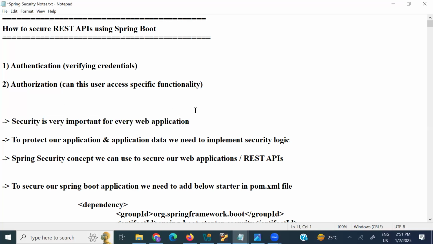Otherwise the client will lose some data. That's the reason you implement a secure application. To protect our application and application data, we need to implement security logic, right? To protect the application from hackers or unknown persons. That's the reason, to protect your application and whatever data it holds, you need to implement that security logic, isn't it?